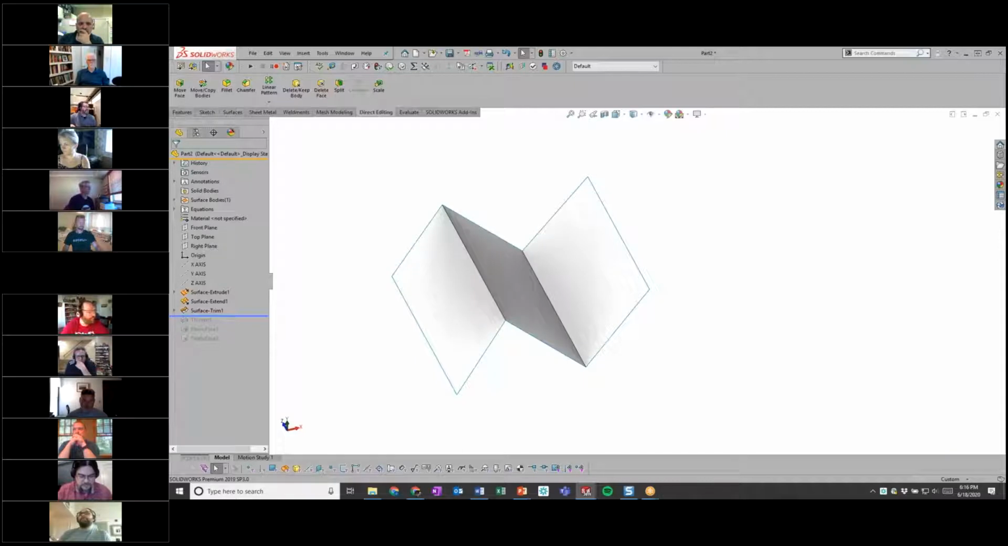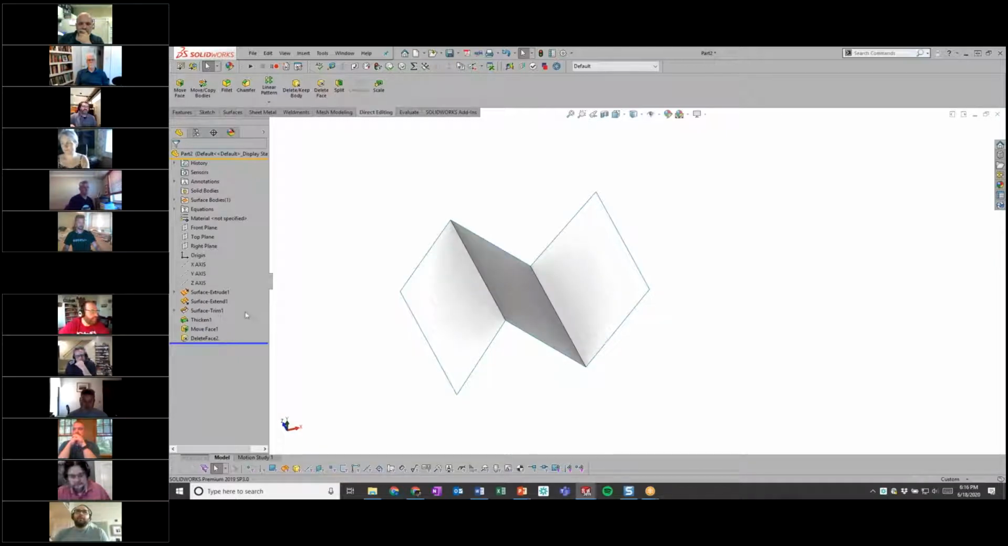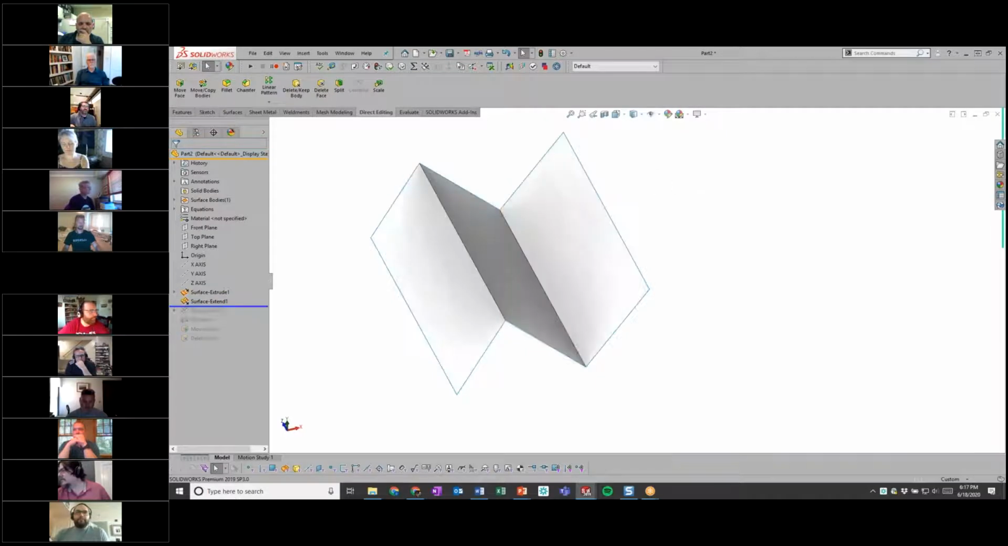Yeah, so I was able to figure that out. Thicken, move those faces down, delete. But I have a feeling that your top edge here is not going to be the same as it was before. But good question.